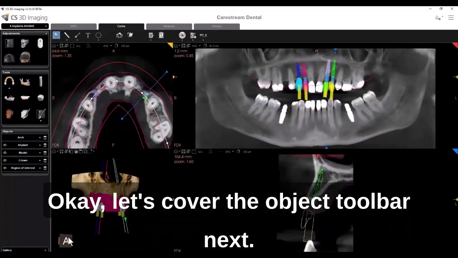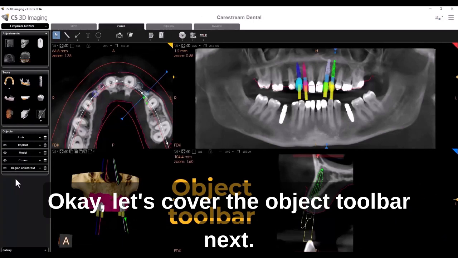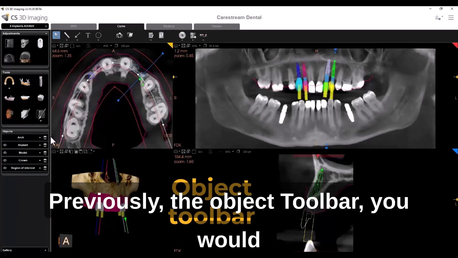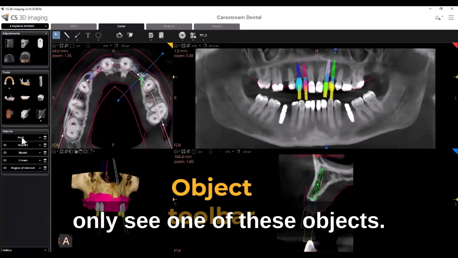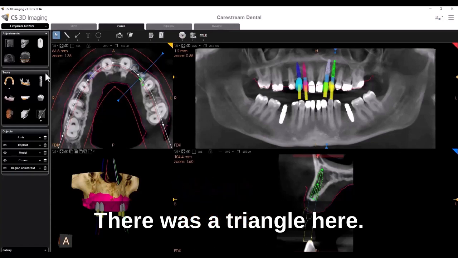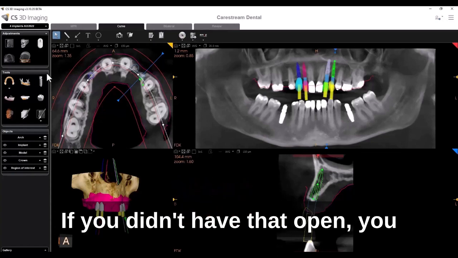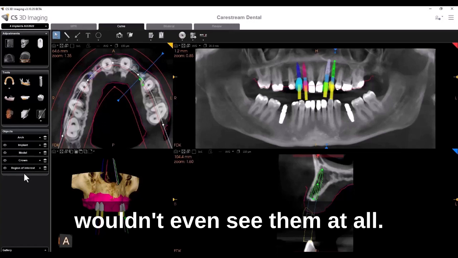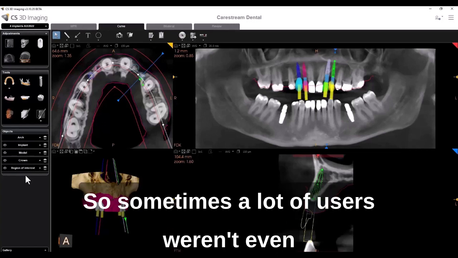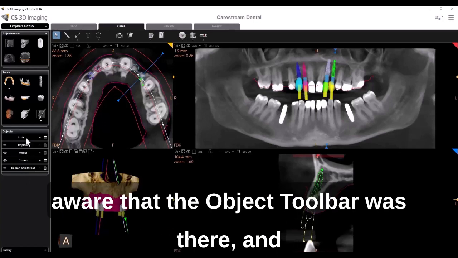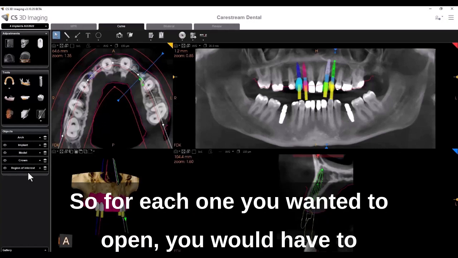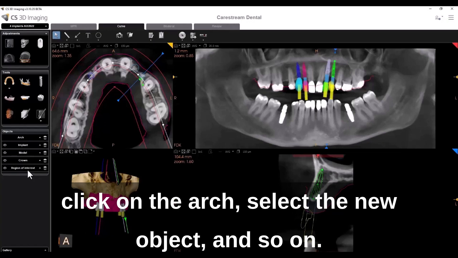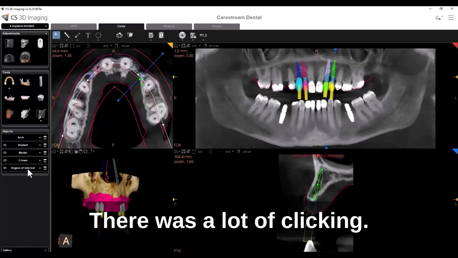Okay, let's cover the object toolbar next. Previously, the object toolbar, you would only see one of these objects. There was a triangle here, and if you didn't have that open, you wouldn't even see them at all. So sometimes a lot of users weren't even aware that the object toolbar was there, and you would only see one at a time. So for each one you wanted to open, you would have to click on the arch, select the new object, and so on. So there was a lot of clicking.